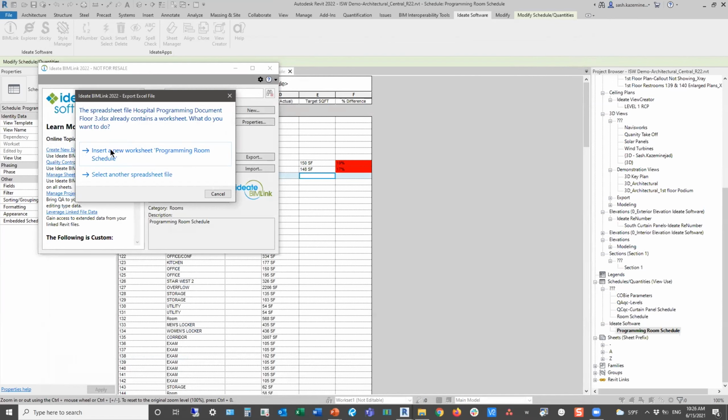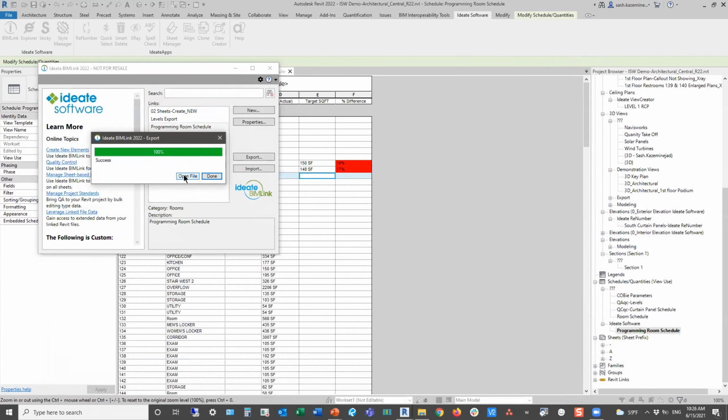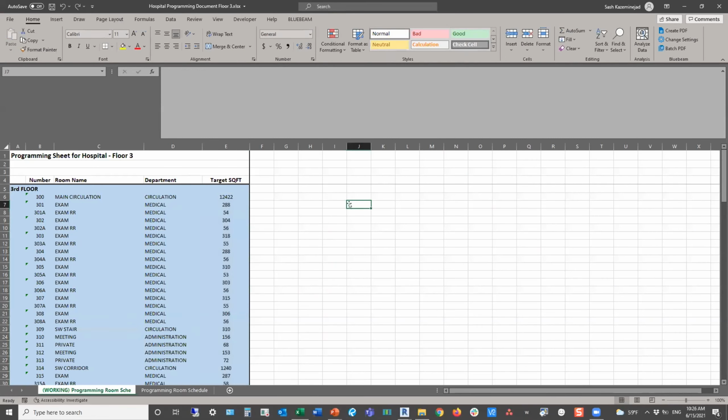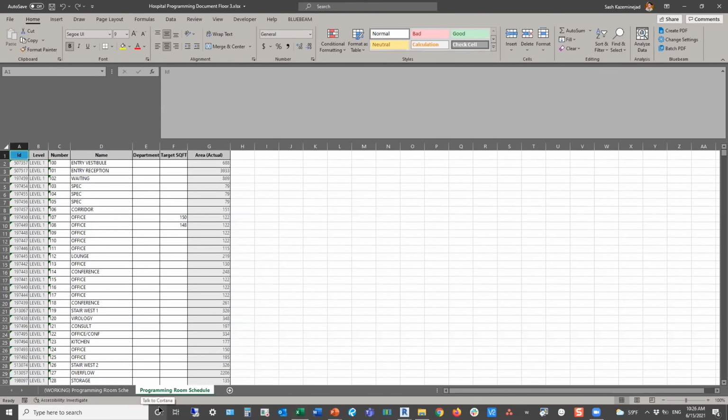And like before, I'm going to insert this data, what you saw from BIMLink, into this Excel file as a new worksheet. And let's take a look at the magic here. I'm going to go ahead and hit open file. And so now you can see a real simple document for a hospital here. But what I want to show you here is just the programming room schedule. Okay. And you can see it over here, right?